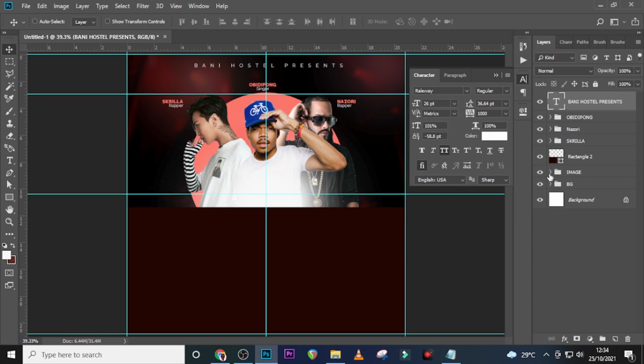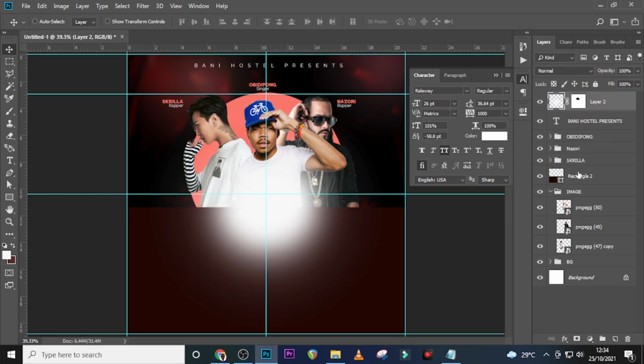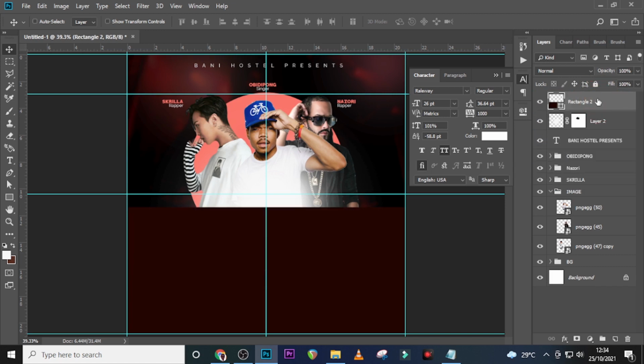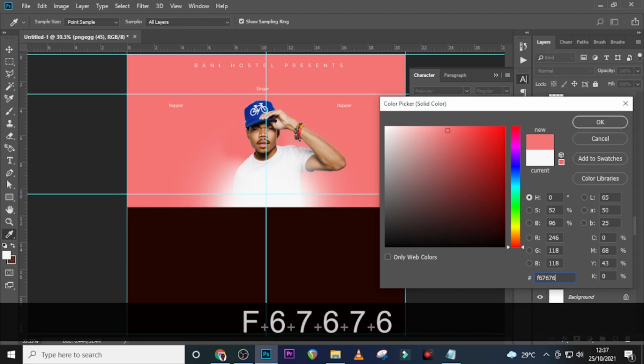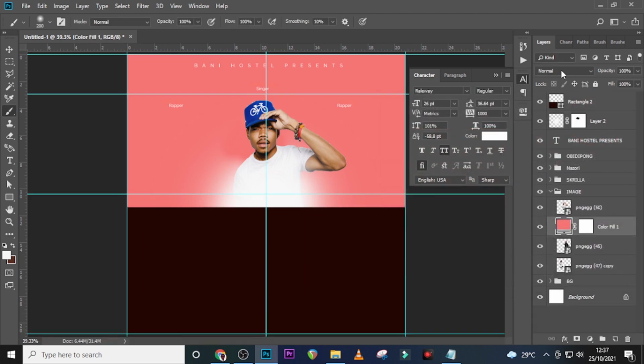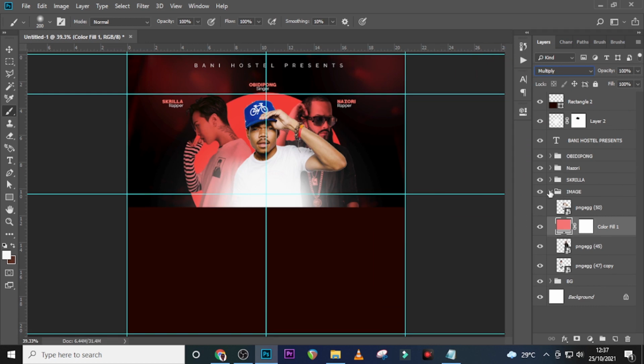Now I want you to open the images, this particular white layer. I want you to drag it on top. Awesome. And I also want you to drag the rectangle on top. Awesome. Alright guys, so now click over here, go and pick a solid color, and then let's choose this particular color code. You are using F67676. Click on OK, and then click over here. Let's set it to multiply. So now it feels like the guys are in the background, but this guy in the middle is standing out because he's the host, or he's the main attraction. So this is quite great. Now let's close it.